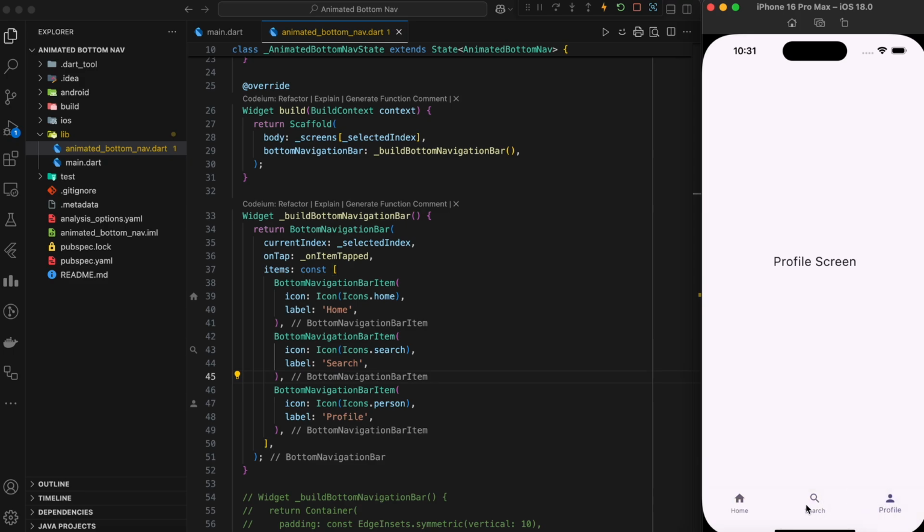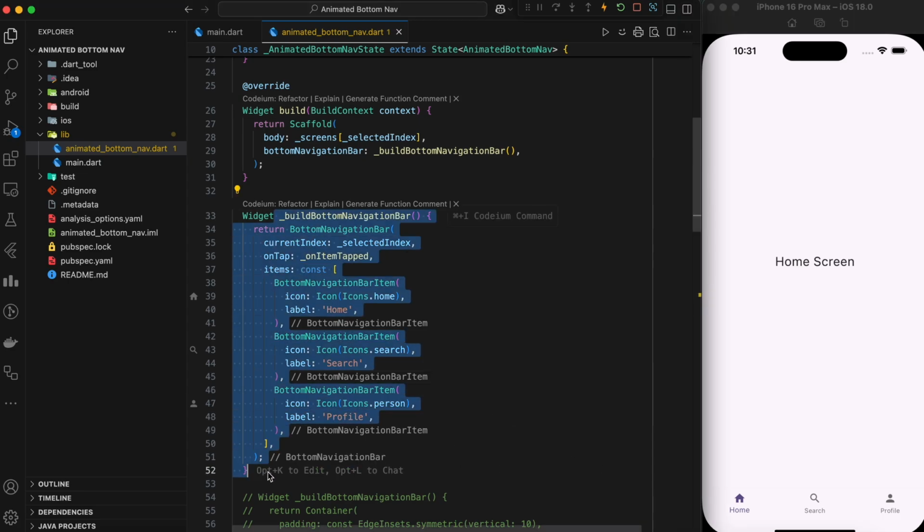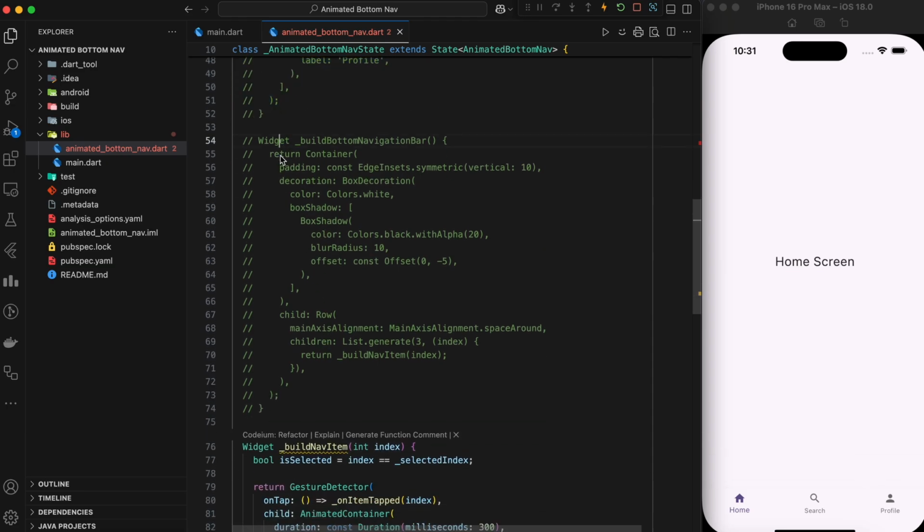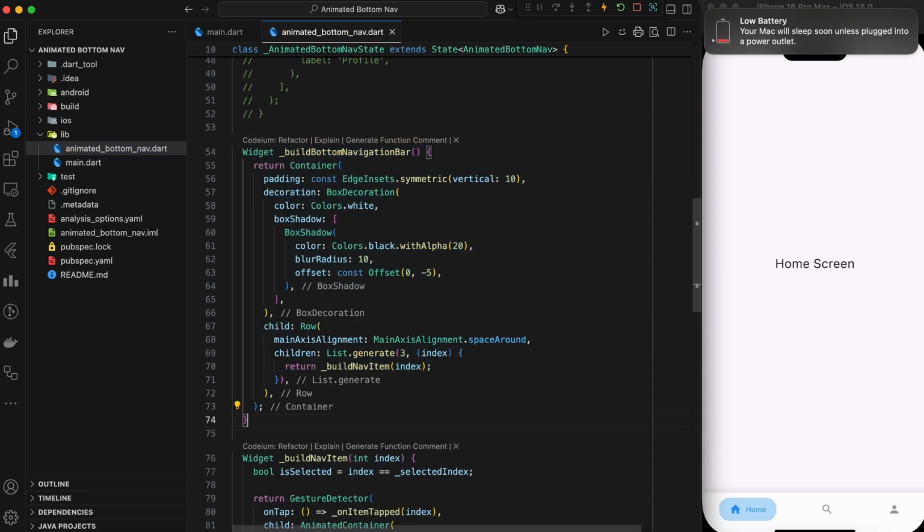Now, let's add some animation to make it visually appealing. To make the navigation bar dynamic, we'll replace the basic icons with widgets that animate when selected. Start by updating buildBottomNavigationBar to use a custom widget. Now, for the fun part, the animation. We're replacing BottomNavigationBar with our custom container.